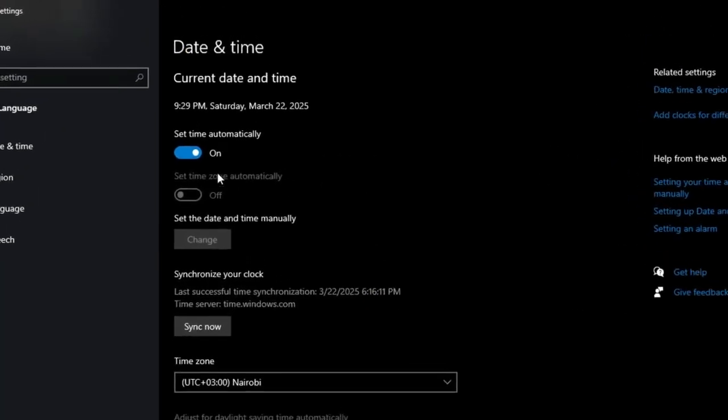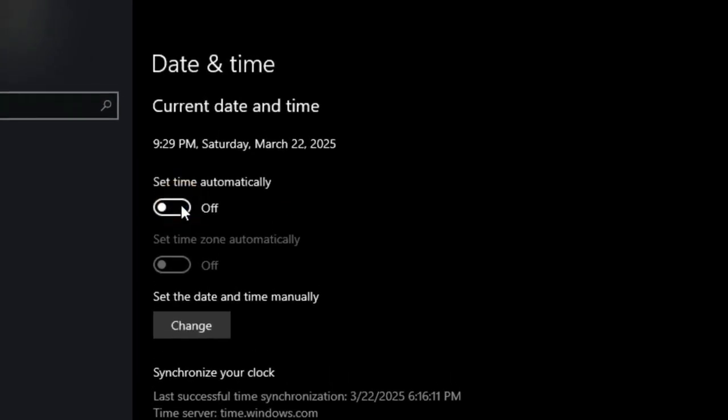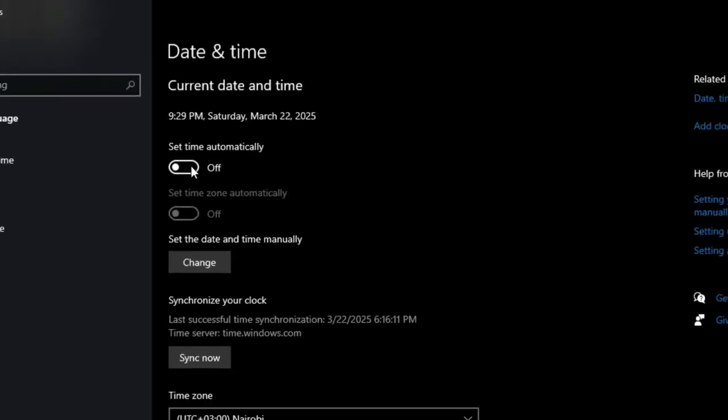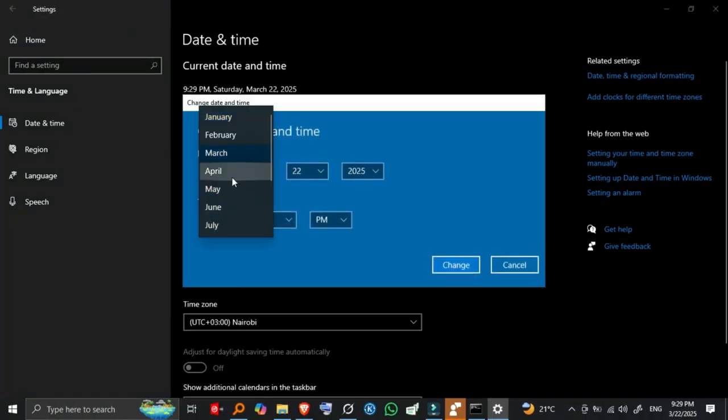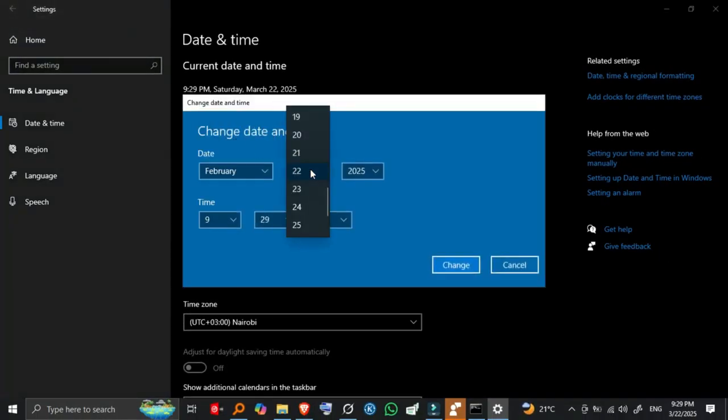Step 2. Set time automatically or manually. If you want Windows to handle the time for you, turn on Set Time Automatically. If you prefer to set it manually: 1. Turn off Set Time Automatically. 2. Click Change under Set the date and time manually. 3. Adjust the date and time as needed, then click Change.